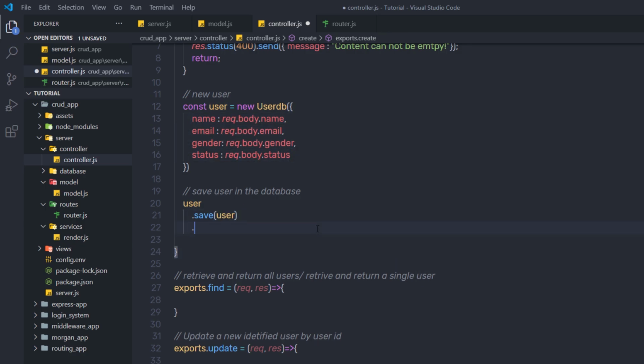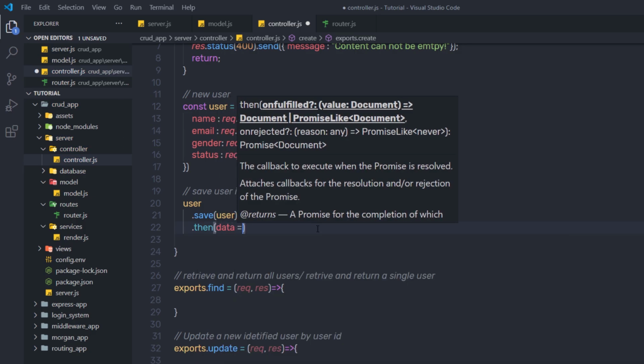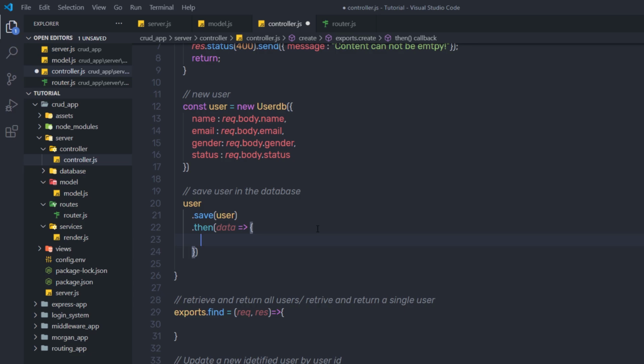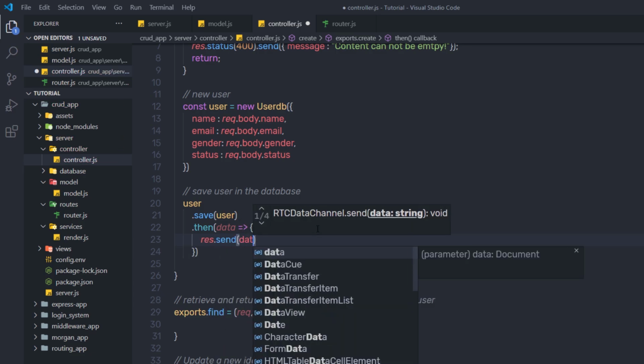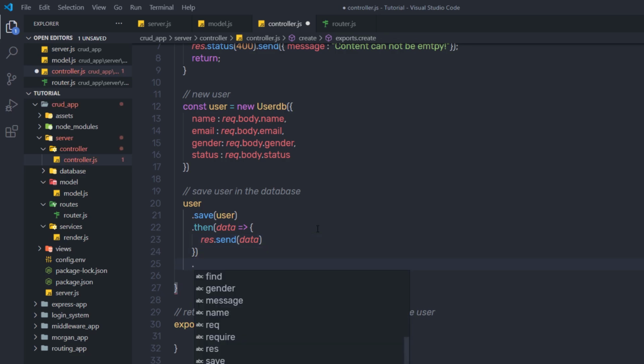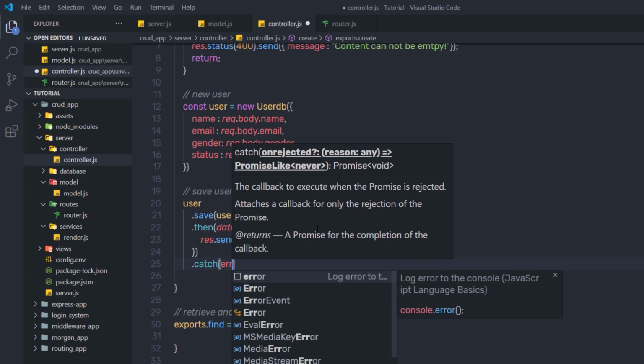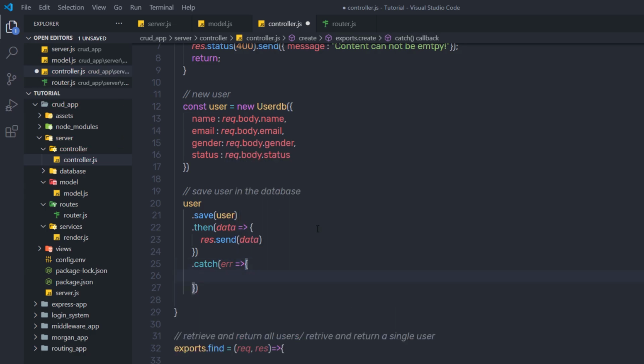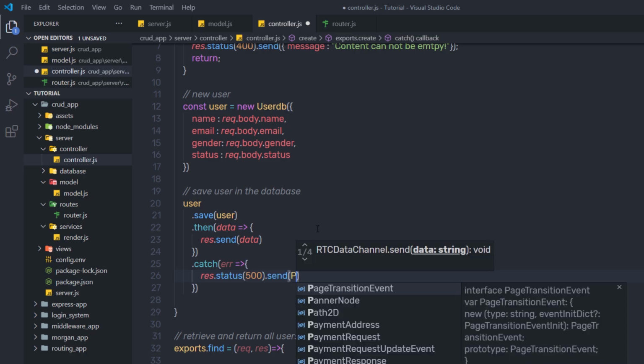Just after that, specify dot and call the promise then method, and inside it I'm going to specify data, and inside this callback function I'm going to say response dot send, and I'm going to send this data. And if this promise returns an error, I'm going to just catch it using this catch method with error. So I'm going to call here a callback function and say response.status, and then I'm going to specify the error status code 500 and then send it using curly braces.